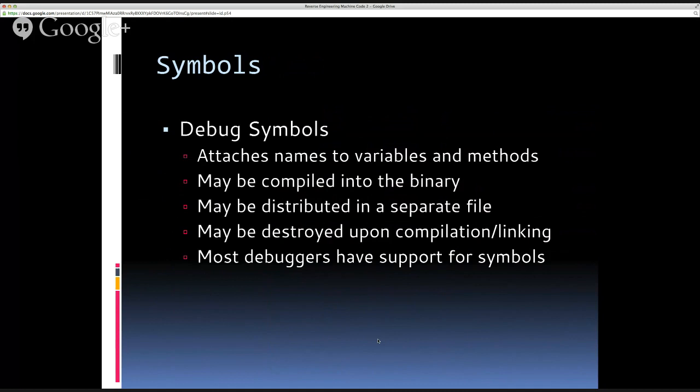Microsoft also makes available on their website all the symbols for their Windows operating systems, so you can download those, and if you're using IDA Pro, for example, it will load in all the symbols, and then you see meaningful names in the disassembly. That can really speed up the reverse engineering process as you go through.